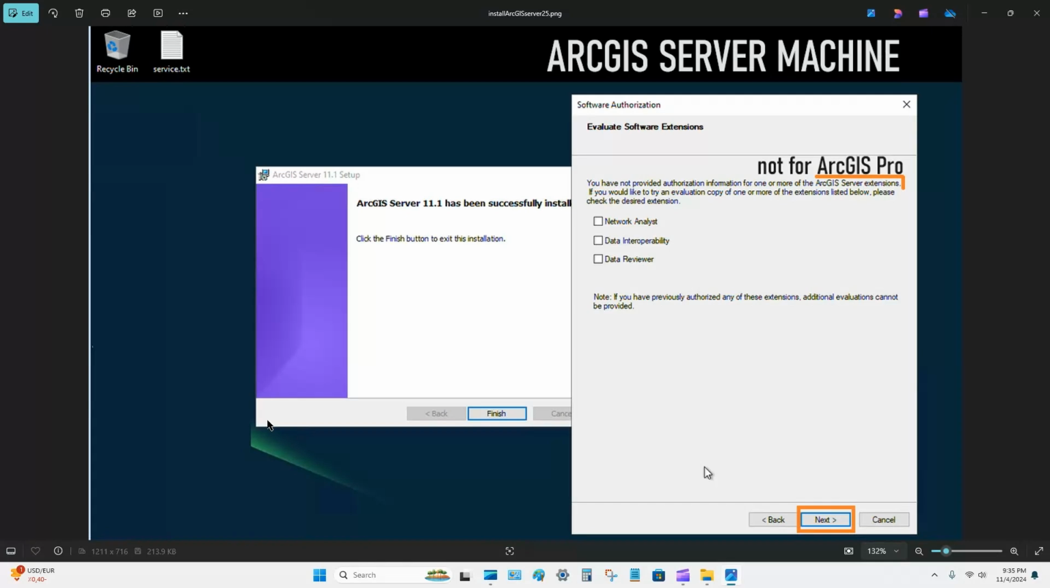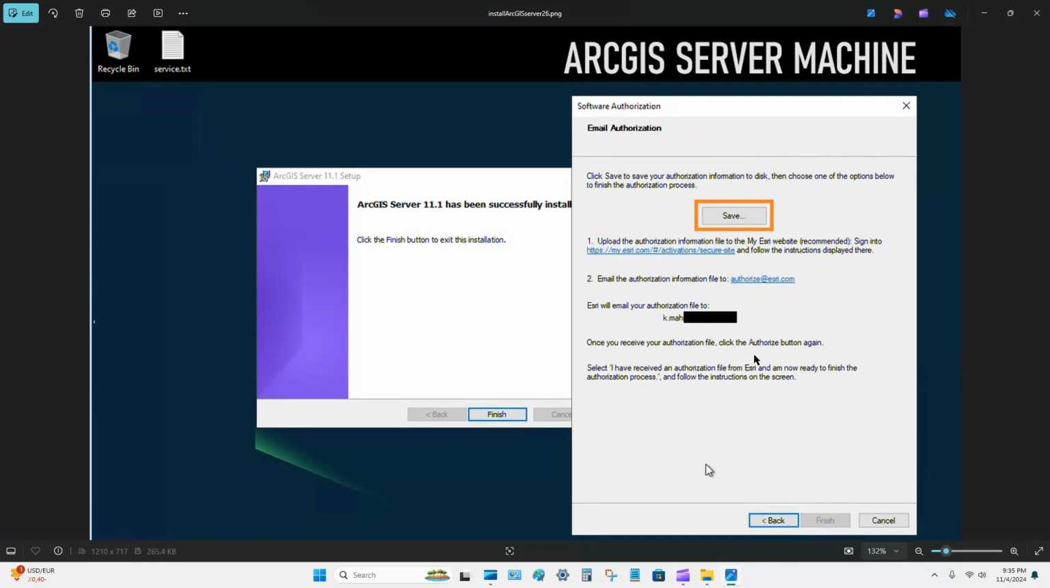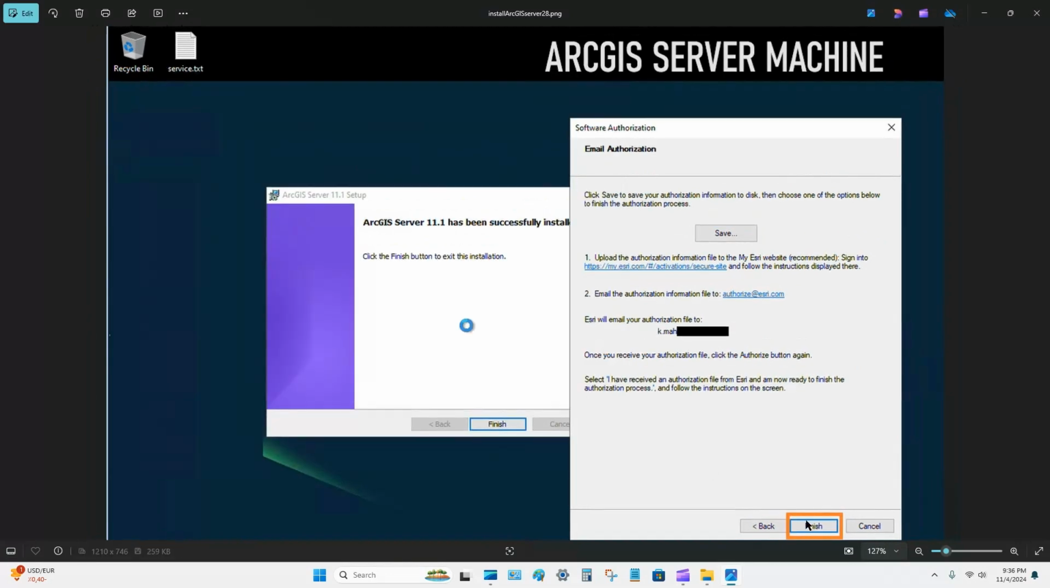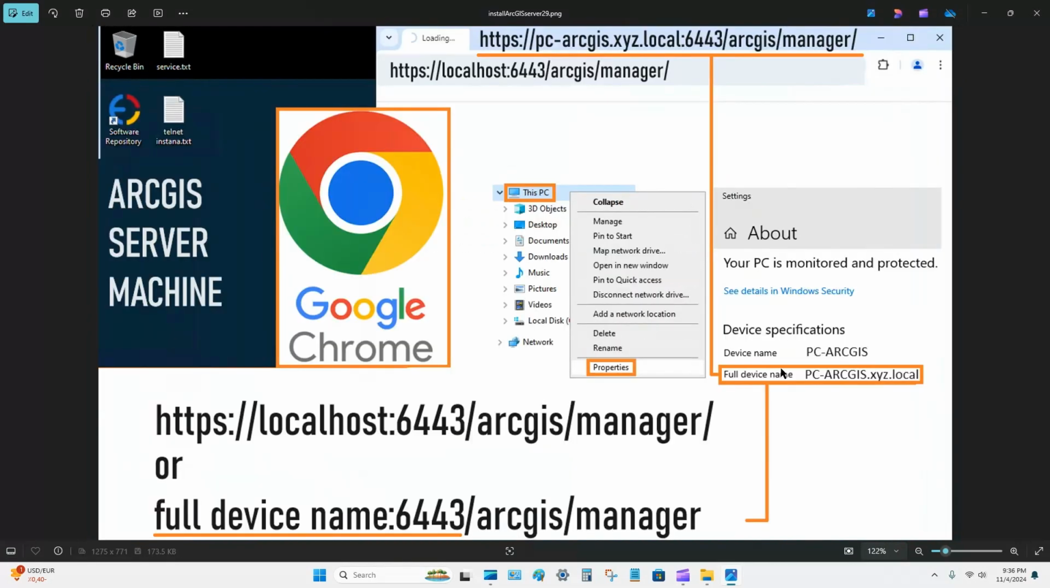And these are the extensions for ArcGIS Server, not for ArcGIS Pro as it is mentioned here. So don't be confused. Click next. So you have to save this file, and then you have to click finish, and then you have to access this website using the Google Chrome on ArcGIS Server machine.